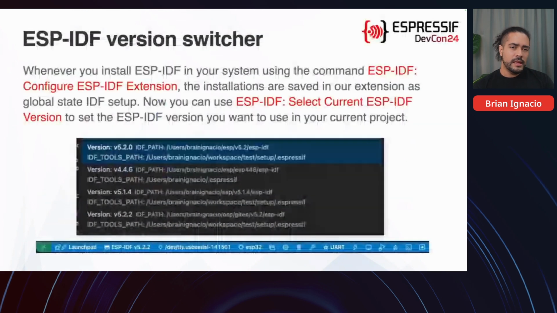Other features worth mentioning, the ESP-IDF version switcher. Whenever you install an ESP-IDF version using the ESP-IDF Configure ESP-IDF Extension command, the installations are saved in a global state in the extension in your VSCode configuration. You can now use the ESP-IDF Select Current ESP-IDF Version command to set the ESP-IDF version you want for the current project from the list of versions you have installed before. You can see this command also in the status bar rendered as ESP-IDF version and the version number. In the slides, you can see the dropdown with all the IDF versions that you can choose from based on your setup.